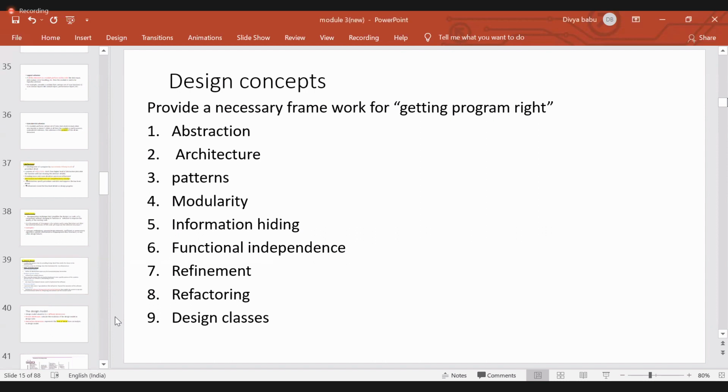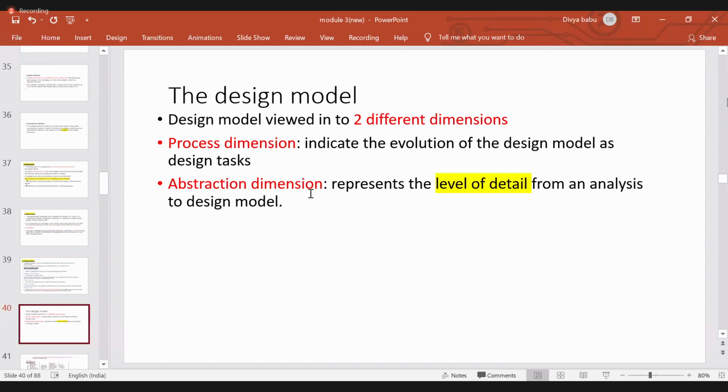Let's come to the next topic, the design model. Actually there are two views of the design model. One is the process dimension, another is the abstraction dimension. We are analyzing and viewing the design model in two different dimensions. Process dimension means the process or tasks we are analyzing. And the other is the abstraction dimension, based on the level of abstraction. Level of abstraction means level of details.